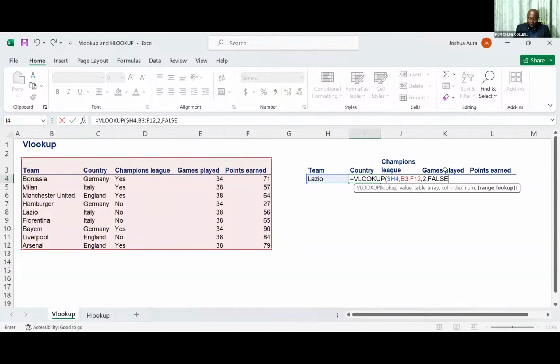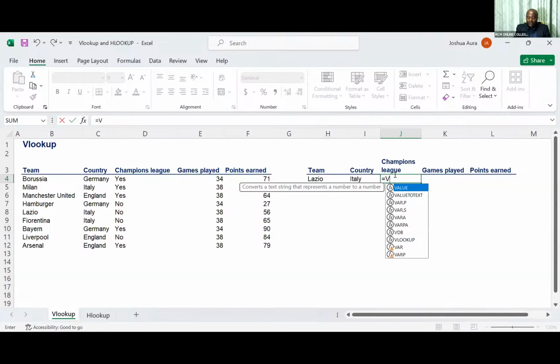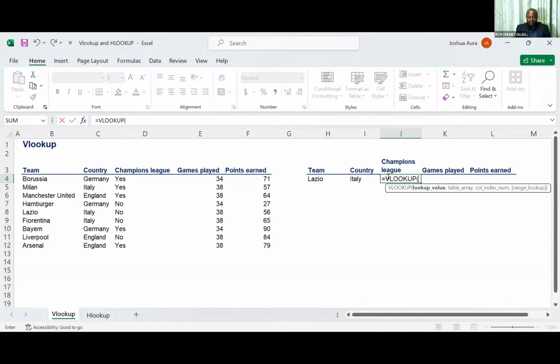So come and close brackets. Say enter. So when I say enter, you can see it has told me that Lazio is Italian. Please listen. I would want you to understand this very well, and I would want to move very slowly here. If, for example, I'm looking for this one here, Champions League, I'll come and say equals. So when I say equals, I'm looking for this Lazio using VLOOKUP.